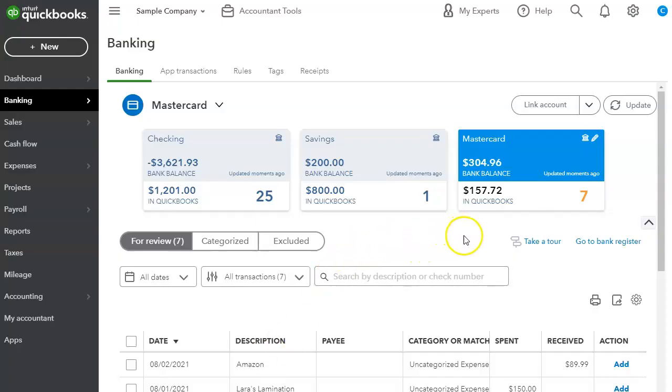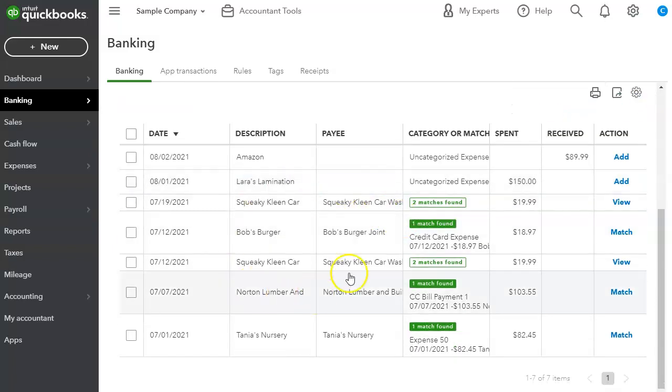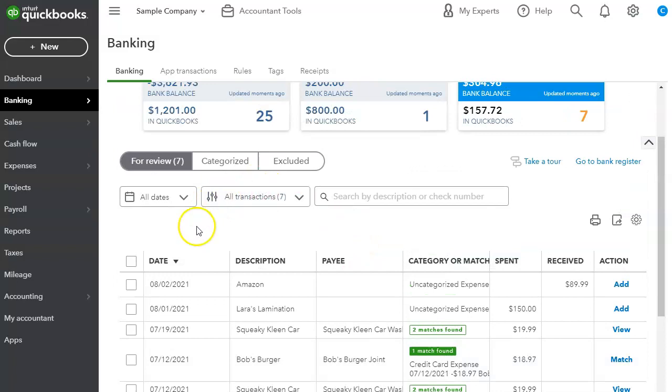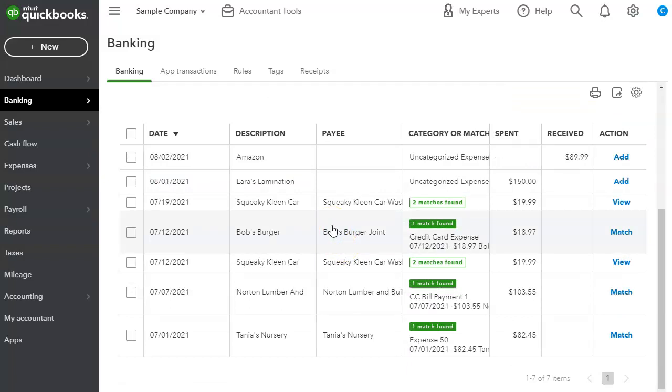Once you have linked your bank accounts or your credit card accounts, you will see your transactions coming in. Now, there are three tabs here where it says for review, categorize, or excluded. For review, these are the transactions that are coming through the bank feed section. Now, this doesn't mean that all bank feeds are posted into QuickBooks or are in your register. So you have to review them and make sure that they get posted into the register.